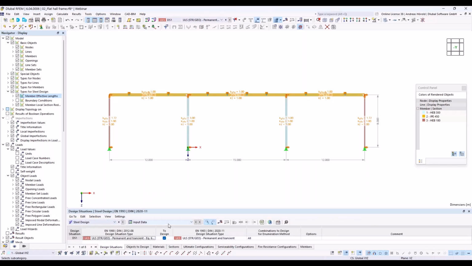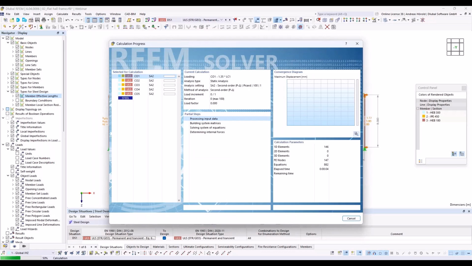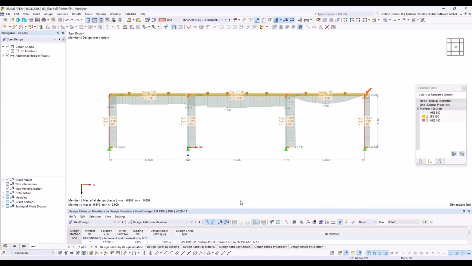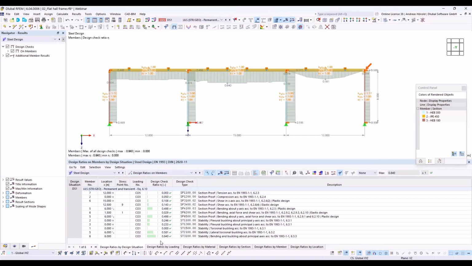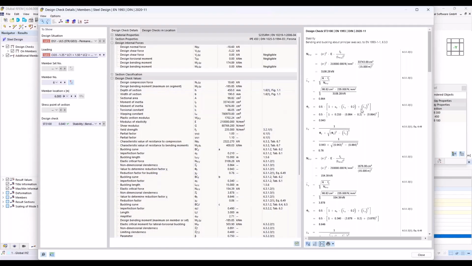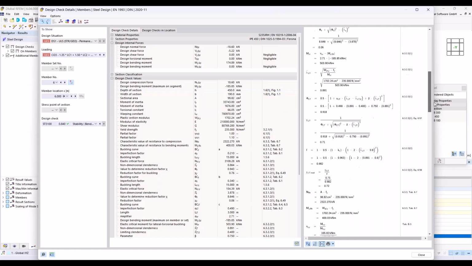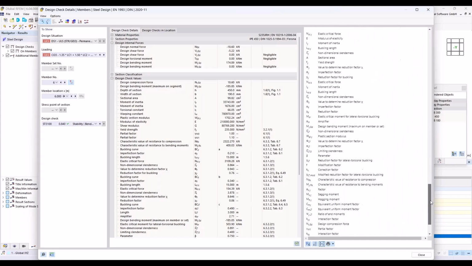I turn to Steel Design and press this button, Show Results, and the calculation starts. So the calculation is done. We have a maximum design ratio of 84%, stability, bending, and buckling about principal axis. So I can double click on it, and you can see the design checks, the equations, and where you can find it in the standard.